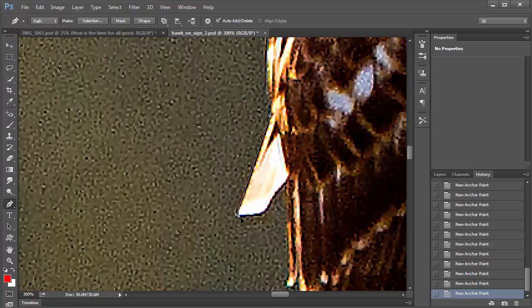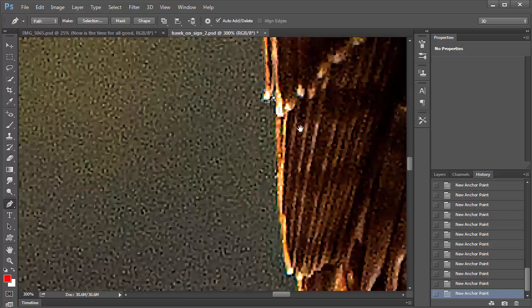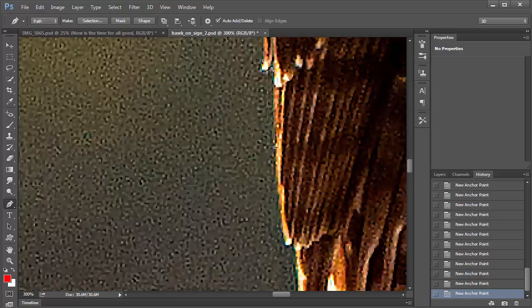Right here I'm going to click and drag to make this turn. Little curve, click and drag. I can make a click here and a click way down here and drag a little bit. Click and drag. Gonna make a turn right here. Click and drag. Click and drag. Straight line down to here. Straight line to here. Straight line to here.